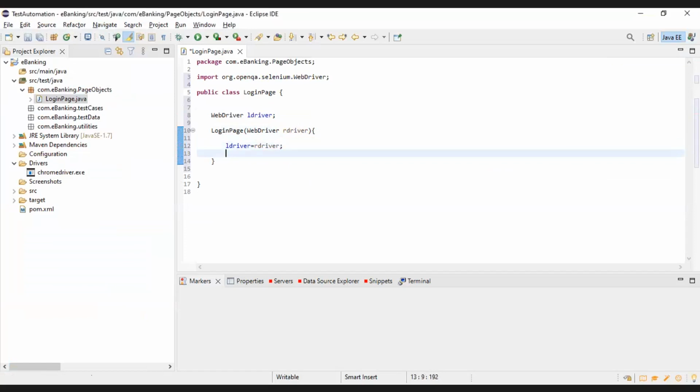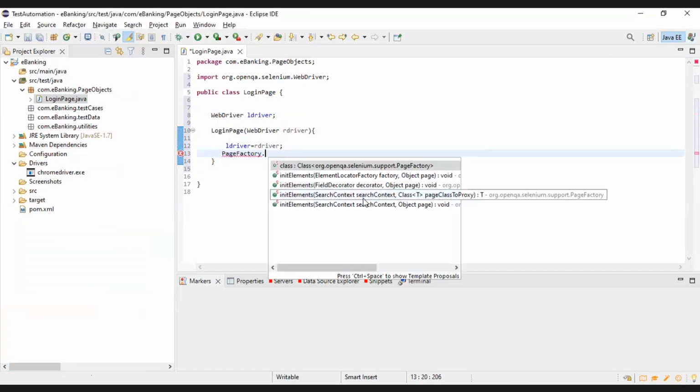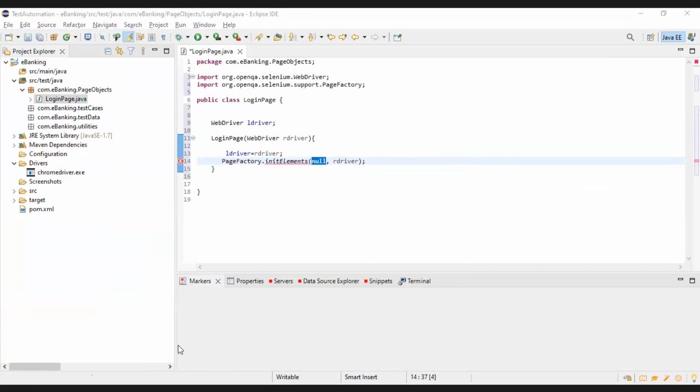And then since we are using the page object method, you have to make use of the PageFactory class. PageFactory.initElements, and then you write rDriver, and then you have to make use of the this keyword. We already know what is the purpose of this.